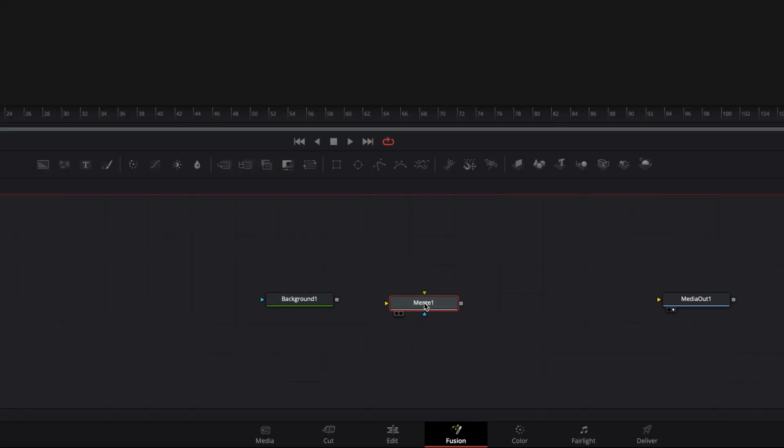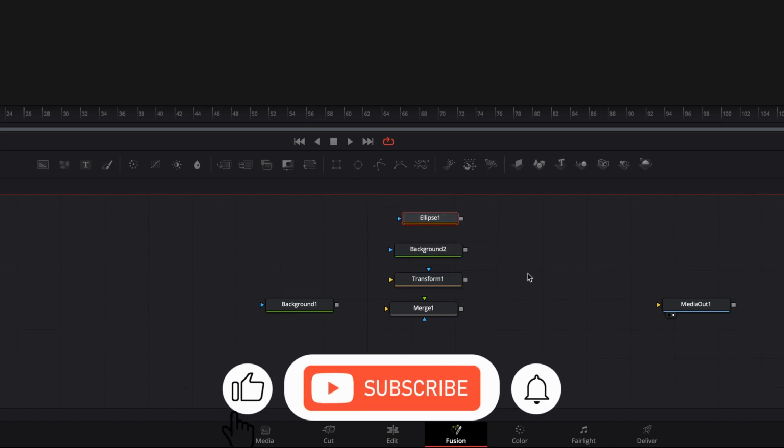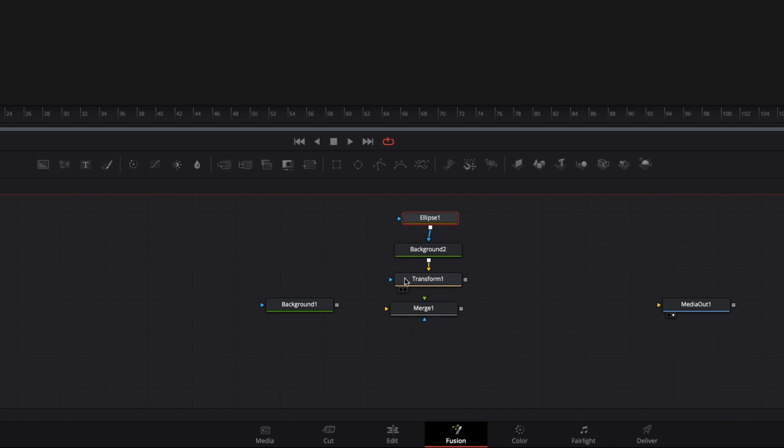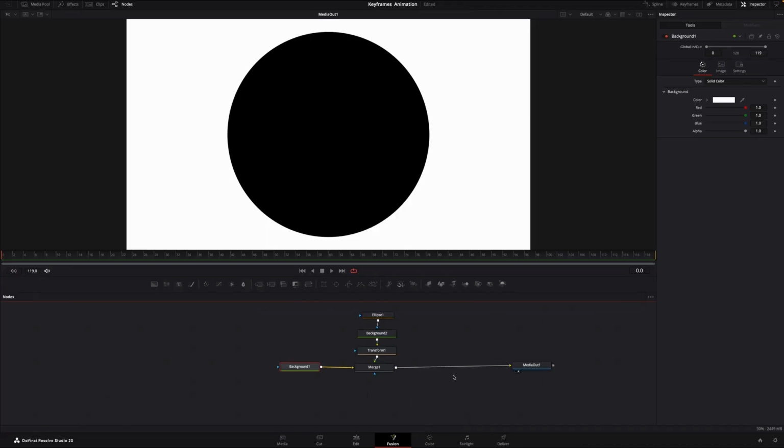Next, add a merge node, a transform node, another background node, and an ellipse mask. Then connect the ellipse mask to background number 2. Then connect the background node to the transform node and the transform node to the foreground input of the merge node. Next, connect background number 1 to the background input of the merge node. Finally, connect the merge node to the media out so we can see everything on screen.